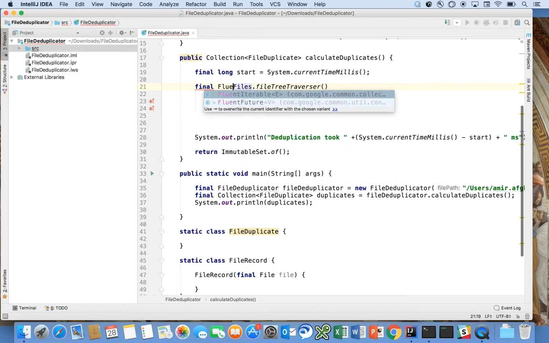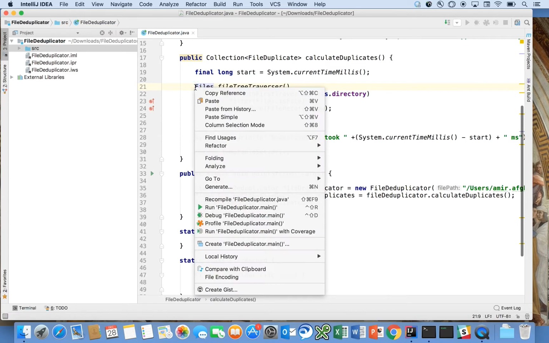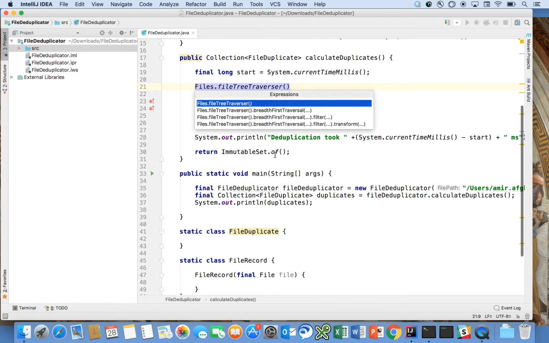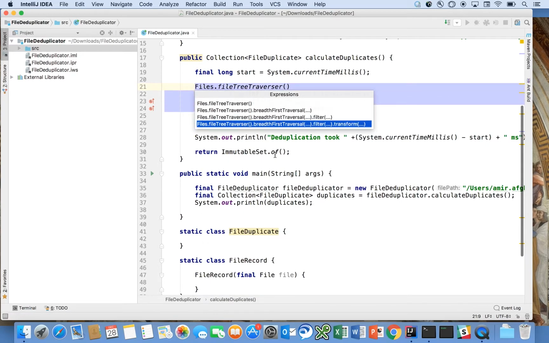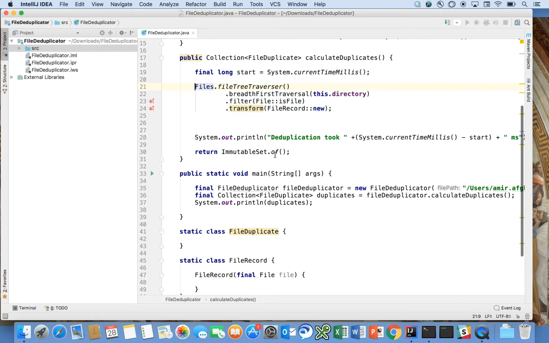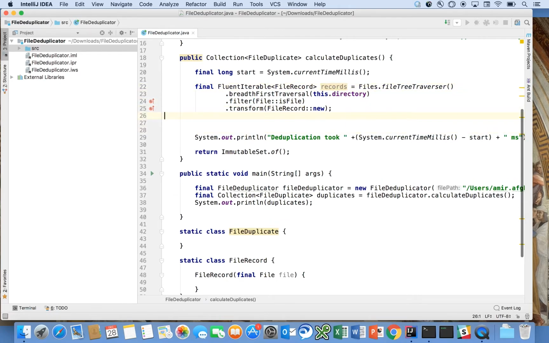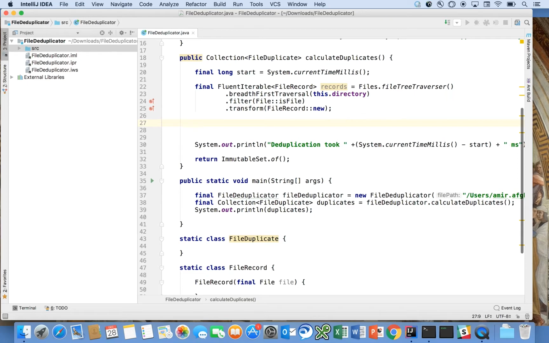Final FluentIterable. Actually, there's an easier way to do this. You could just say refactor, extract a variable, and then I don't have to worry about it, and I can just take everything here. It kind of gives it a lame name, transform. We're going to call it records.